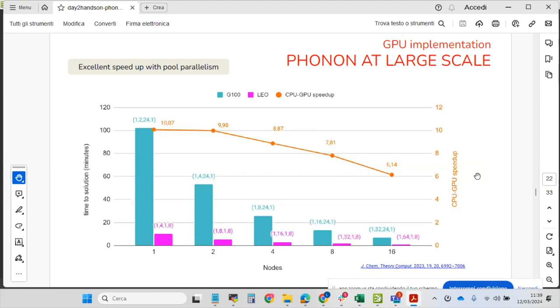And you can clearly see that using GPUs gives a significant advantage in terms of time to solution. The blue columns are the time to solution on Galileo, the violet columns are the time to solution on Leonardo, and here the speedup is quite large, from 10 to 6. In this case, I'm distributing the simulation up to 16 nodes, and I'm using pools to do this distribution.